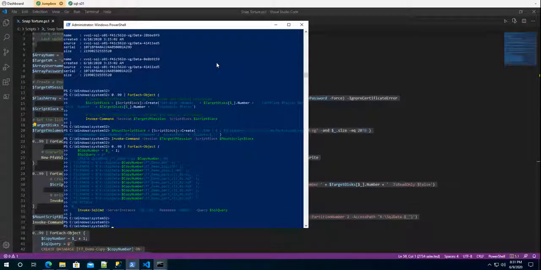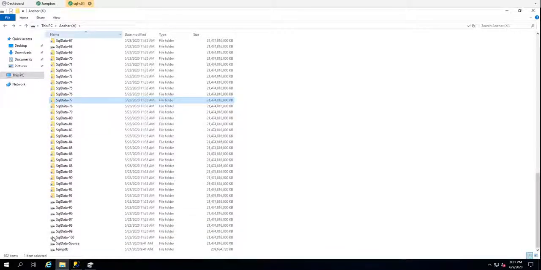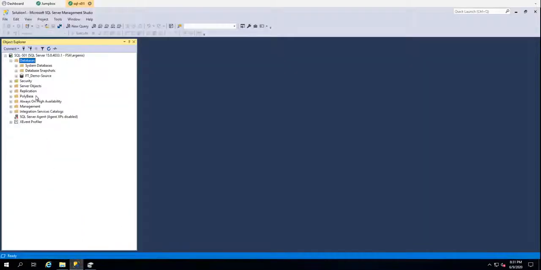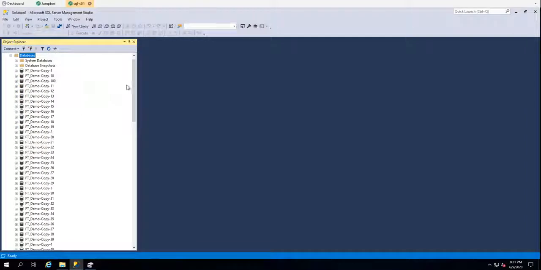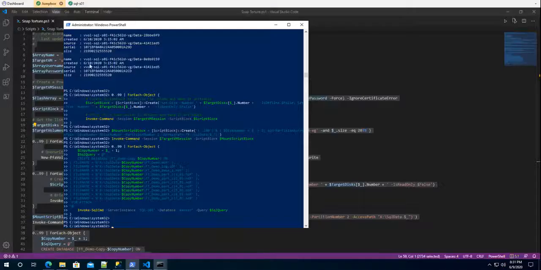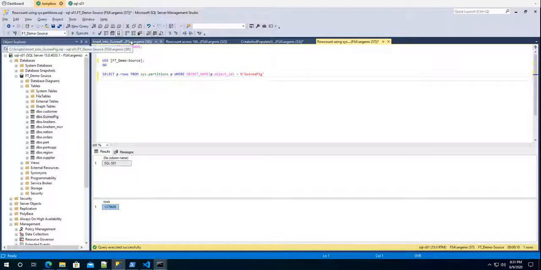All right, so that took a while. My VM is really slow today. But you know what? I got 100 databases mounted in those volumes. Let me show you here. If I go to SQL Server and refresh my list of databases here, you'll see I will have 100 copies of the database mounted there. So I'm going to go back to my jump box where I actually run the script from. And I have another thing that I want to show you guys.